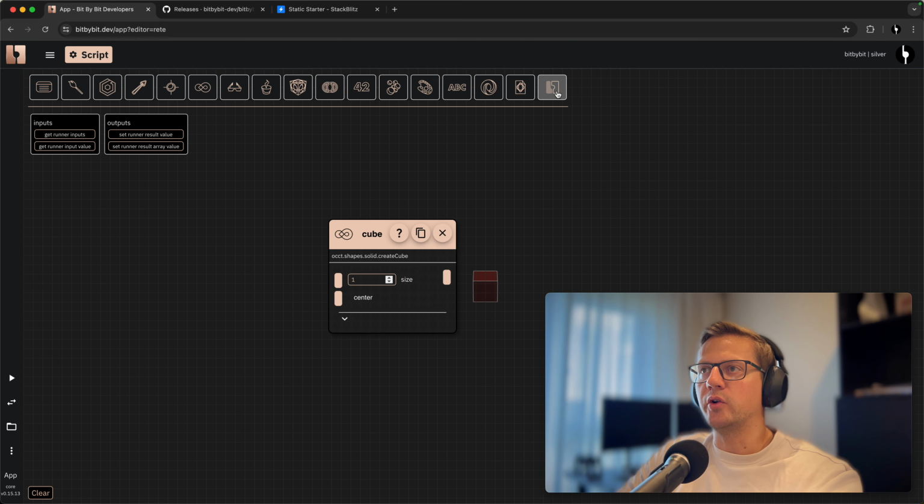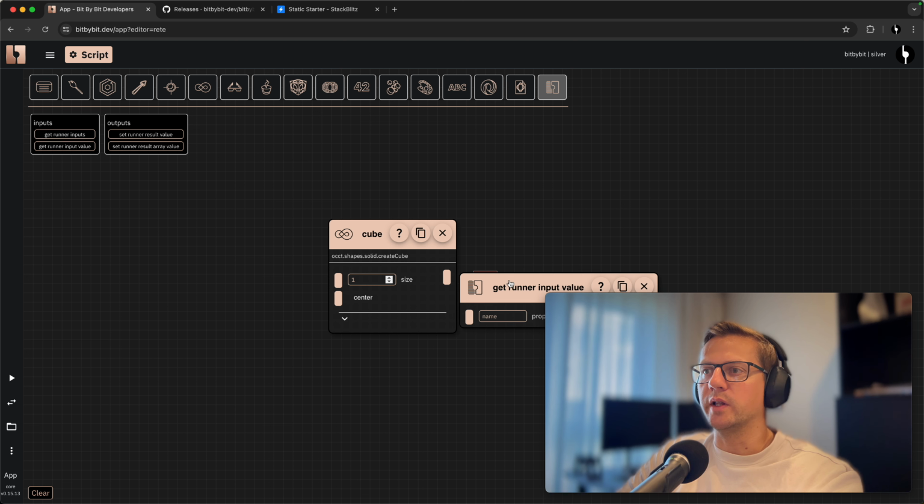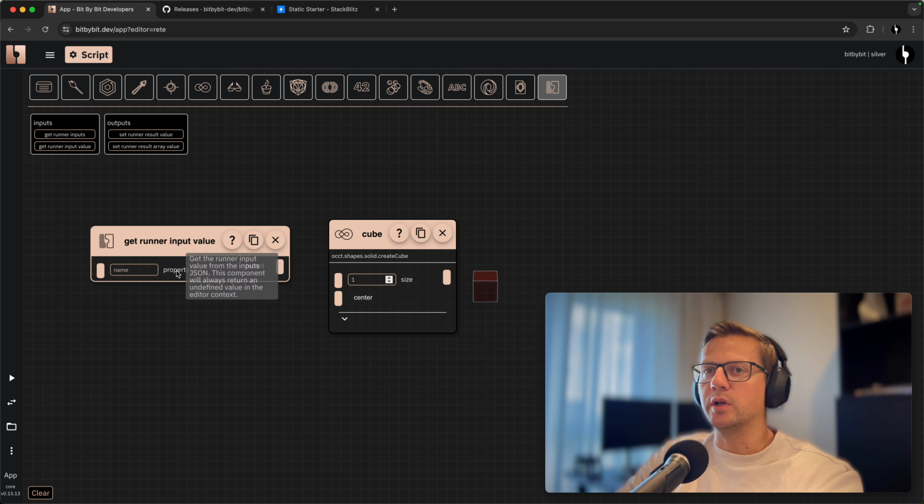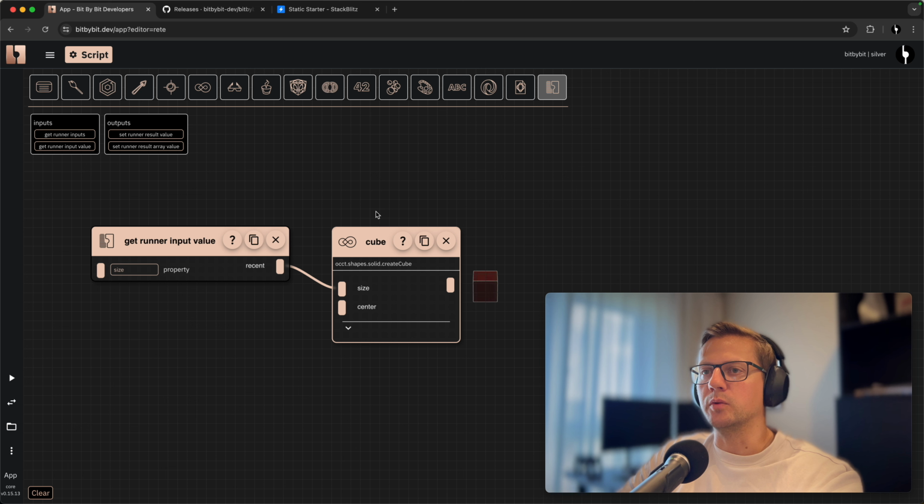Let's go to the runner category here. This is very important in these situations. And let's say that we want to get runner input value. This is the component that we will use. And let's say that we are expecting to receive size input. And let's bring that size over to the cube.